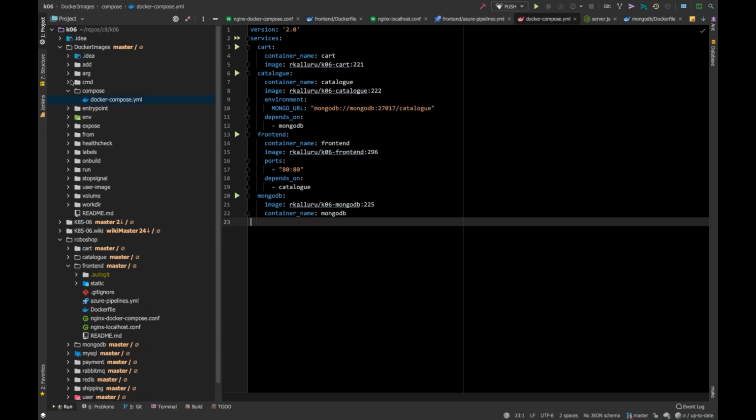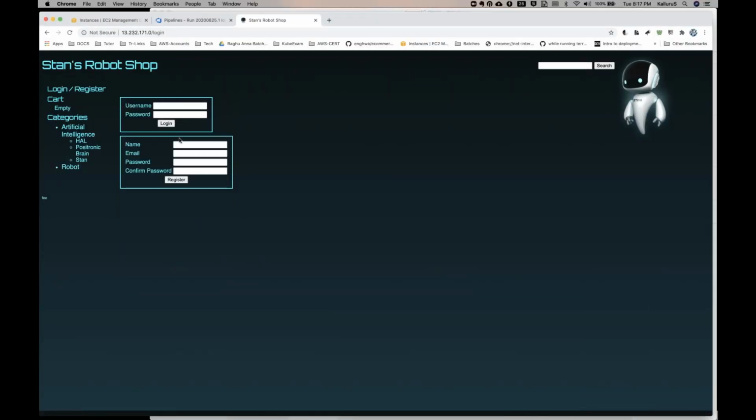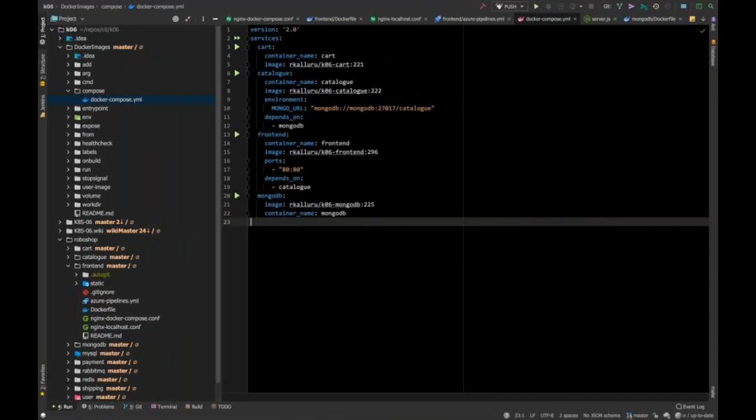All right. So the next piece of work is, if I just go and try to register, and I'll just say my name is Raghu, whatever it is. So now my registration is not working. So why is the registration not working? Let's go into the logs.